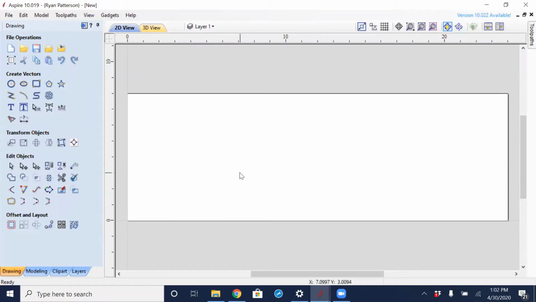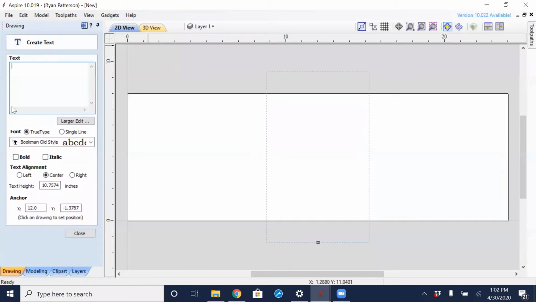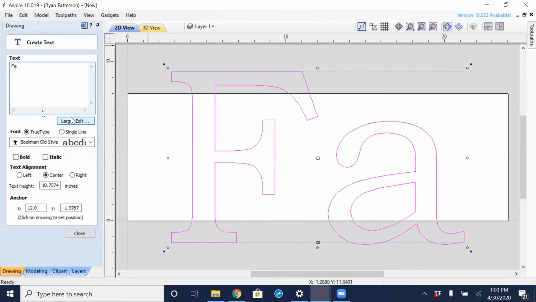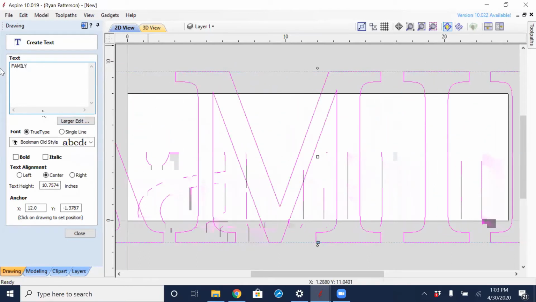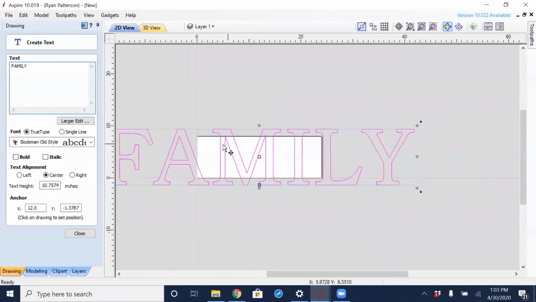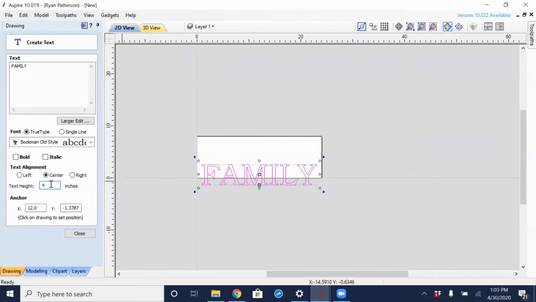The first thing we're going to do is enter in some text. So coming over to create vectors, creating a draw text, and specifying the text. I'm just going to do a family. I might want to have all of that capitalized. And it's quite large. The last job that I must have been doing was some fairly large text, so we could reduce that. I'm going to bring that down to 4 inches.